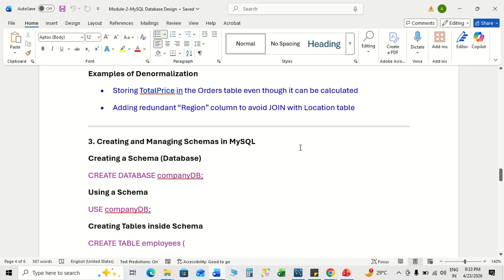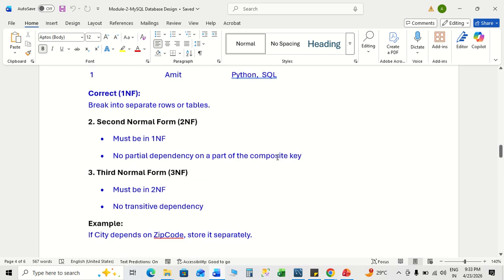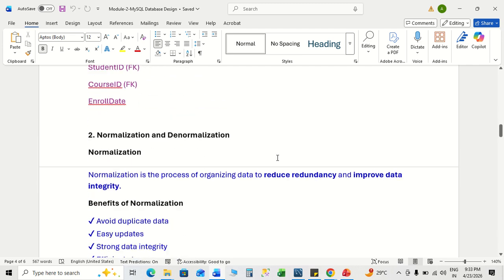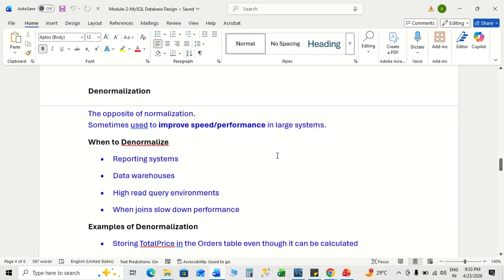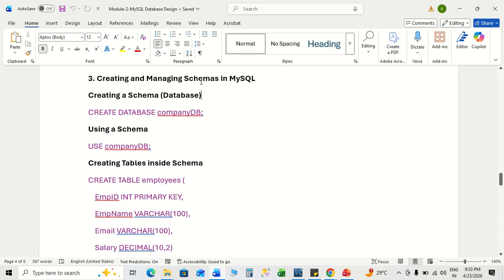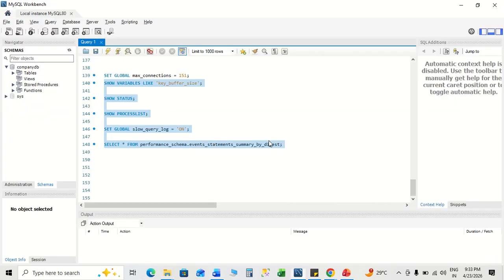Now let's start actual SQL, MySQL. So these are the theories, no problem. Now let's understand what MySQL actually is. Here, creating and managing a schema in MySQL. First of all, create a schema or a database. Okay, so let's go. Let me delete all.